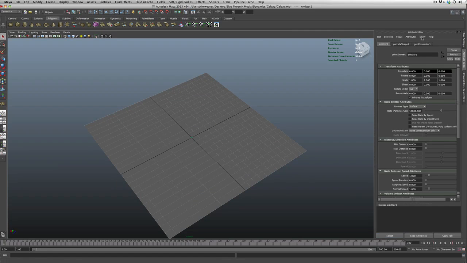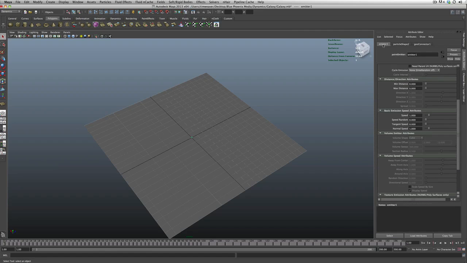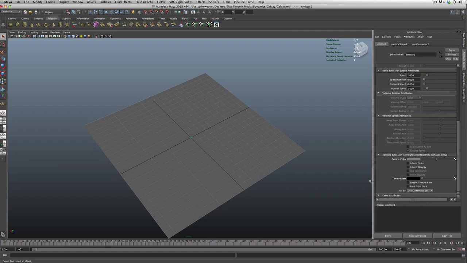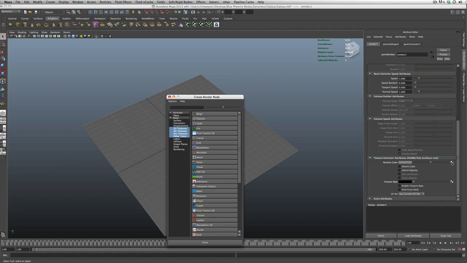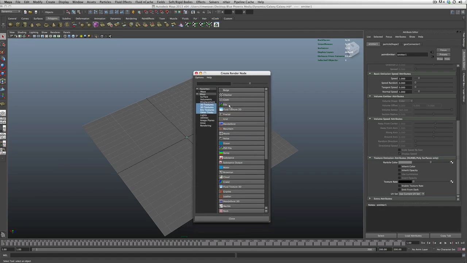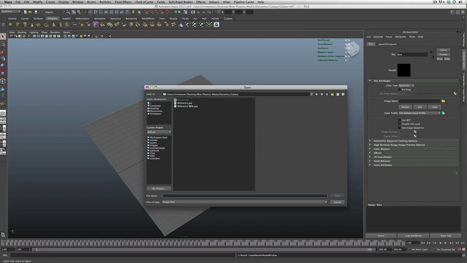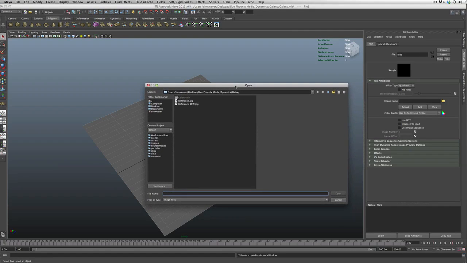All right, let's go ahead and add our texture to it. So in the emitter tab, in the attribute editor, if we scroll down, there's this box that says texture emission attributes. And you can see here it can only be applied to NURB surfaces and polygon surfaces. What we want to do is inherit the color of our image as well as the shape. So under particle color, hit this box, and we'll create a new file node. And we're going to open up what color we want our particles to be.